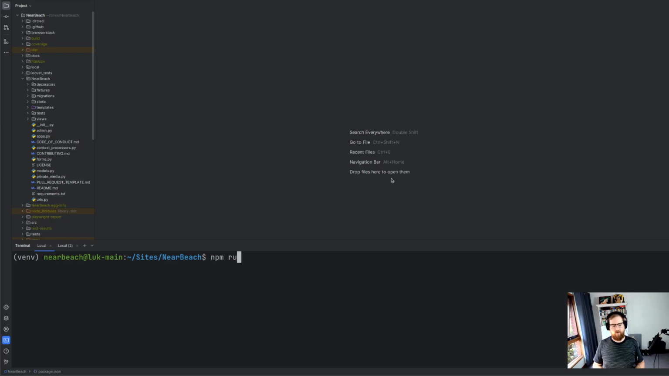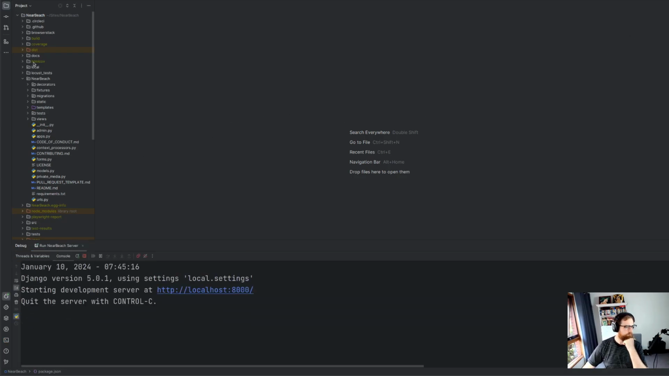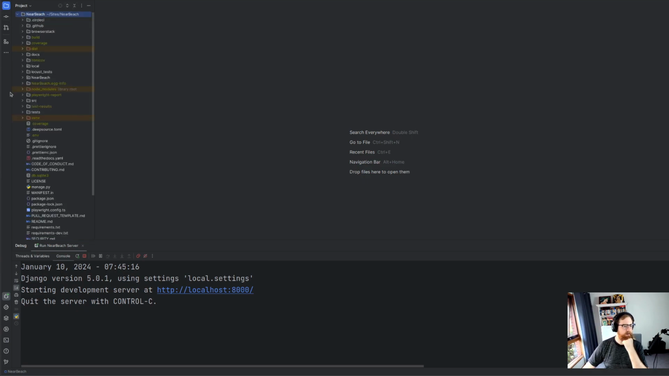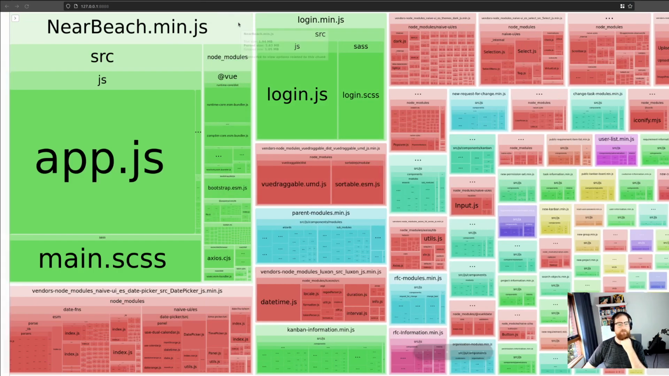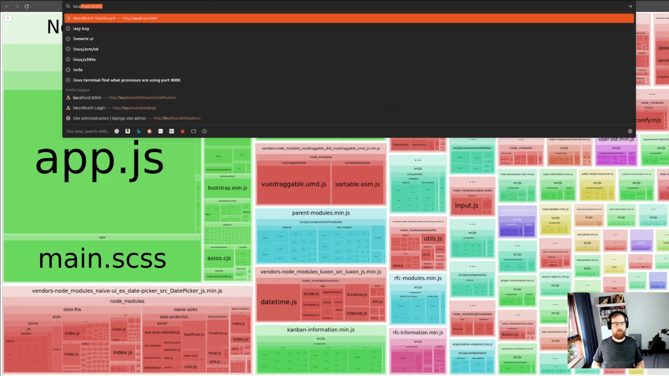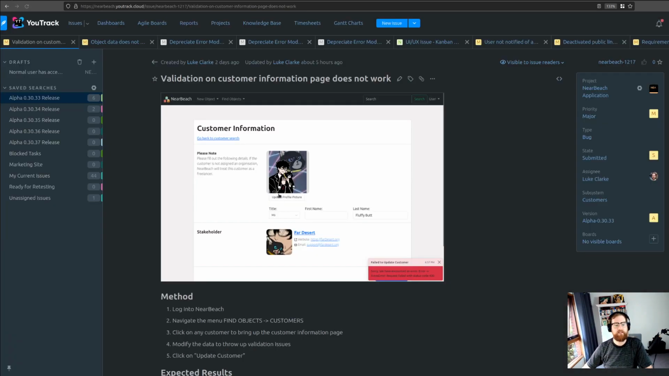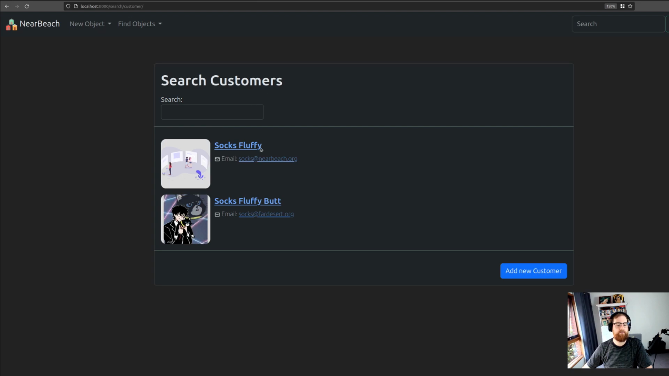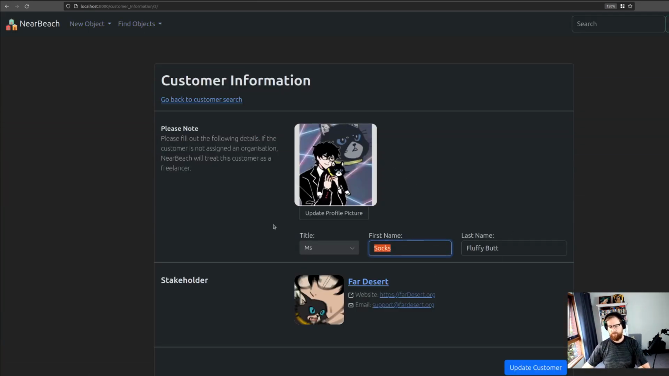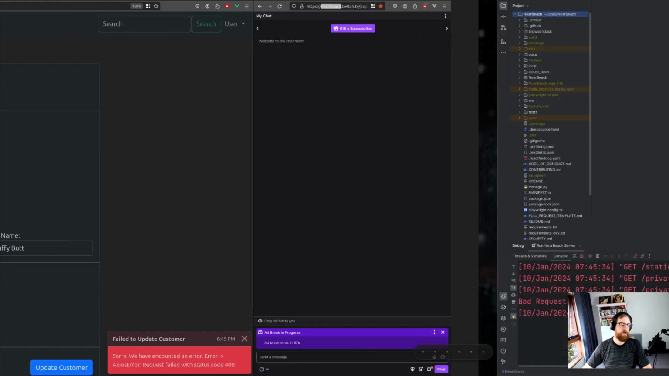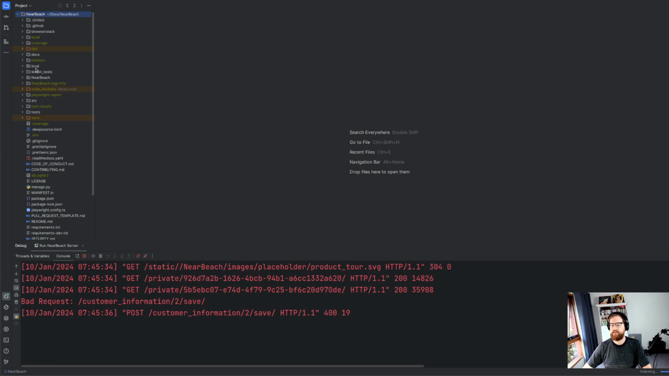Let's go npm run watch. Let's hit the debug. Let's minimize all our code and everything like that. Let's jump over here, into our localhost 8000. Let's find a customer. So this is on customer information. What actually happens is someone gets rid of one of these. There's no validation whatsoever on any of this. So what we're going to do is add in that validation.